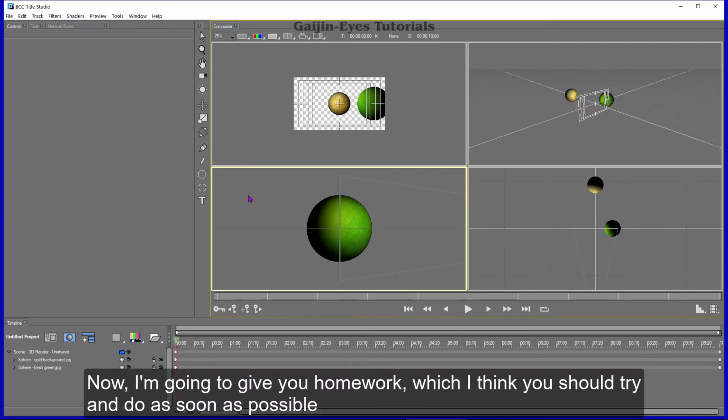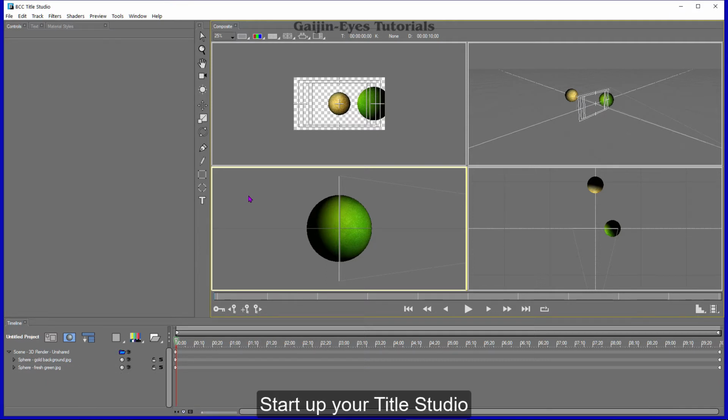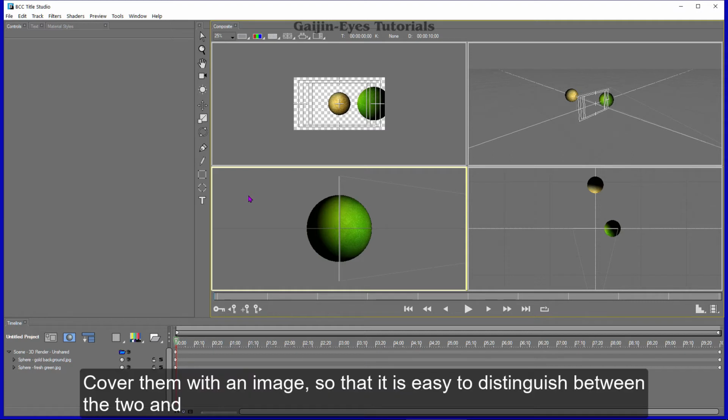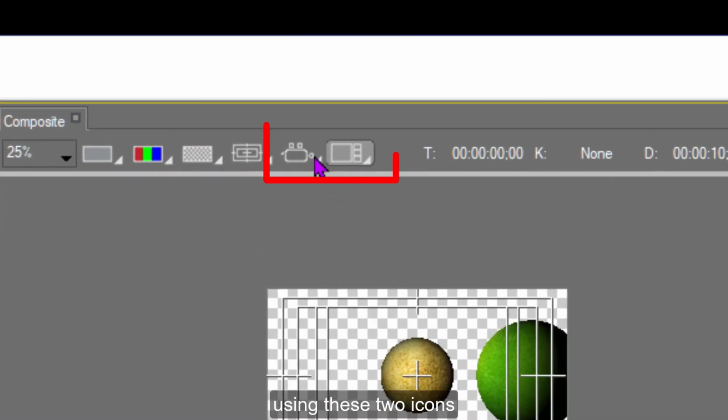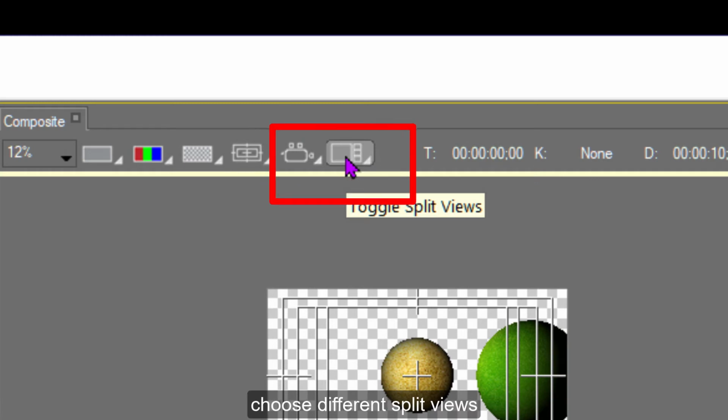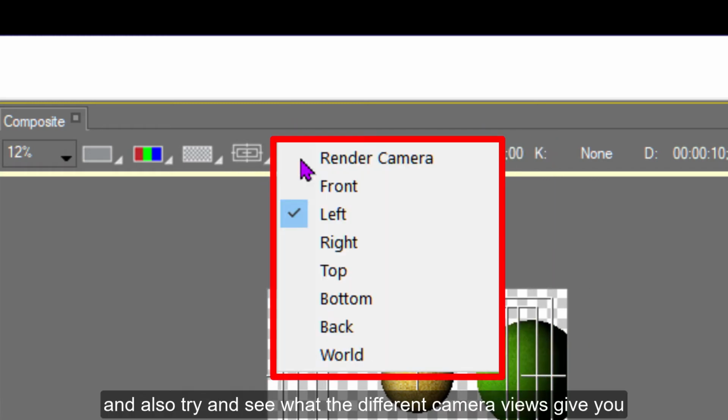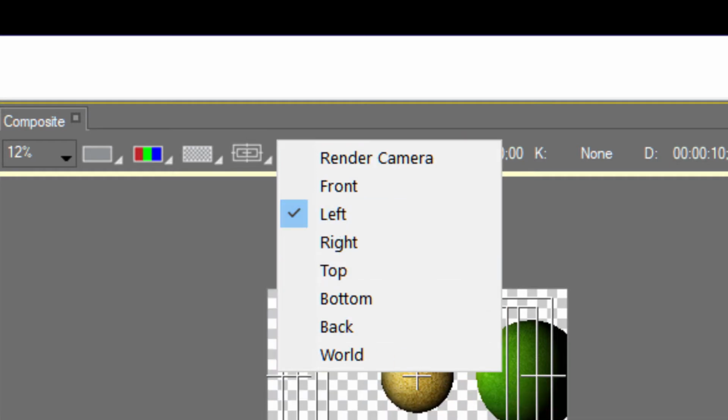Now I'm going to give you homework, which I think you should try and do as soon as possible. Start up your Title Studio, make a couple of spheres, cover them with an image so that it's easy to distinguish between the 2, and using these 2 icons, choose different split views, and also try and see what the different camera views give you.